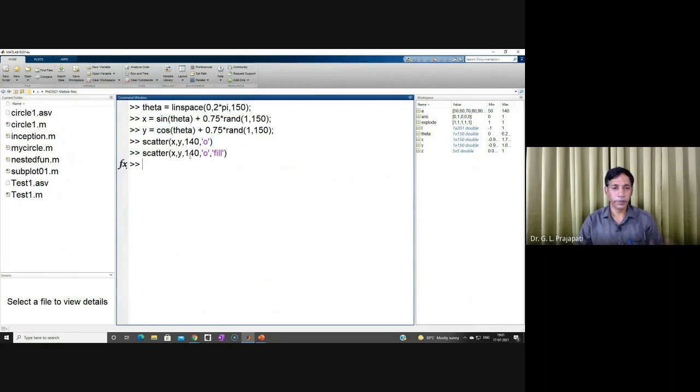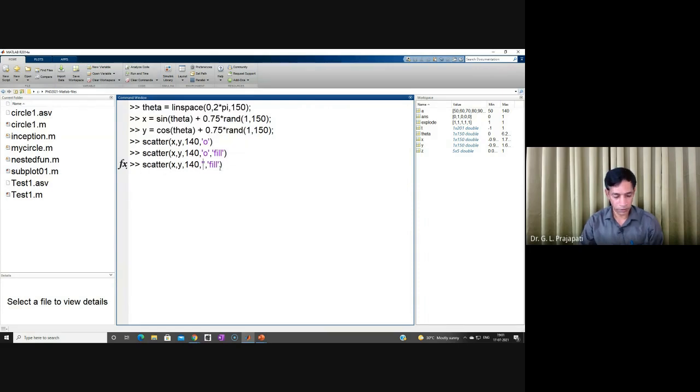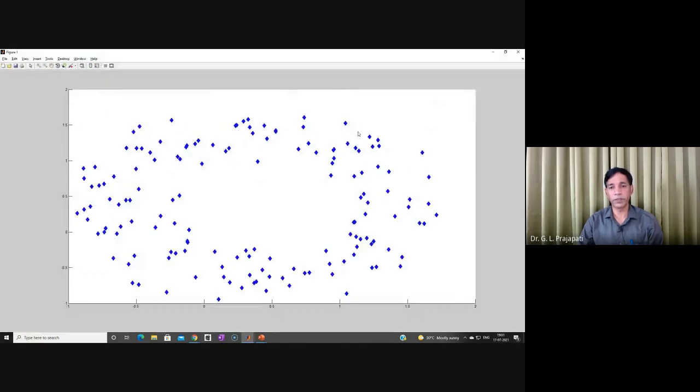Now this is 140, and instead of O, you can also specify D. If you specify D instead of marker O, D is for the diamond. So you will see that these are in the form of diamonds. These are the markers in the form of diamonds, like this. So you can change the marker.